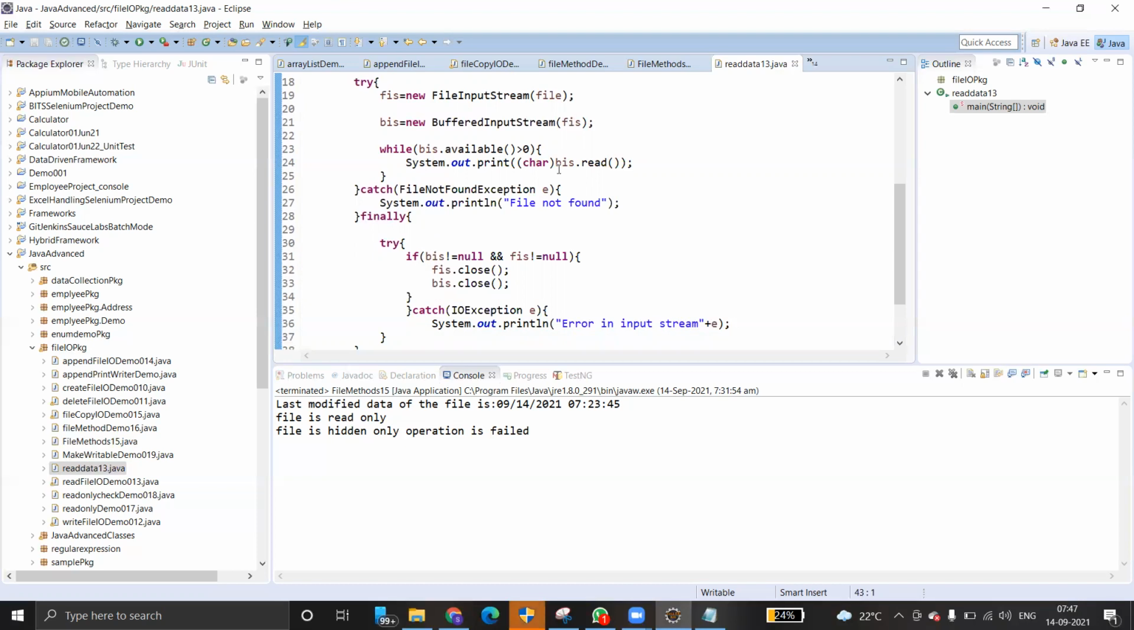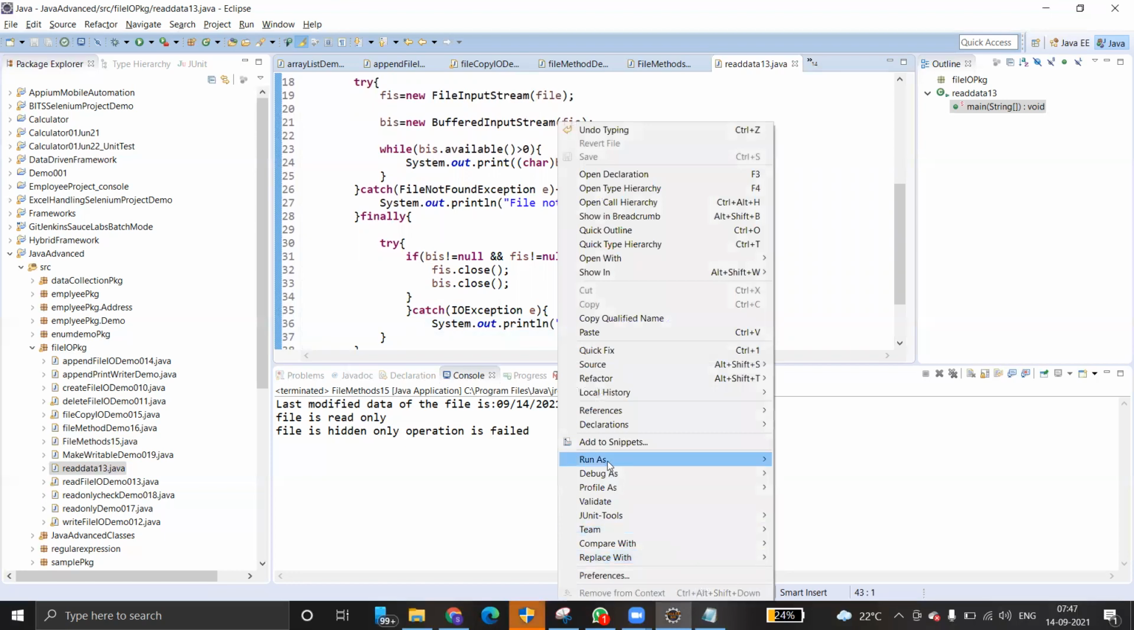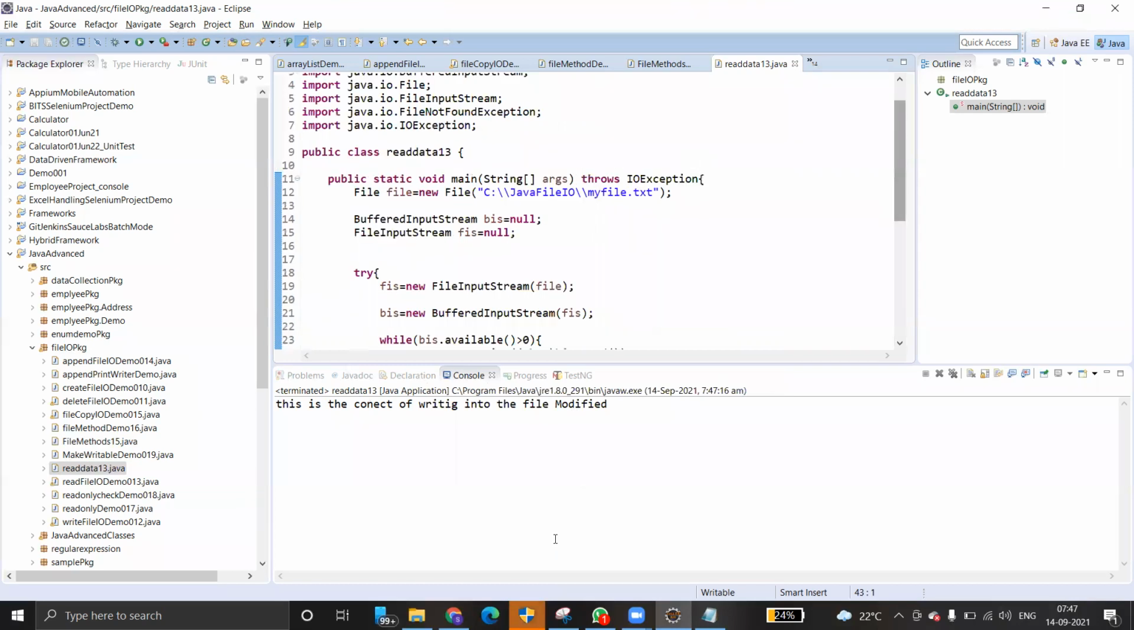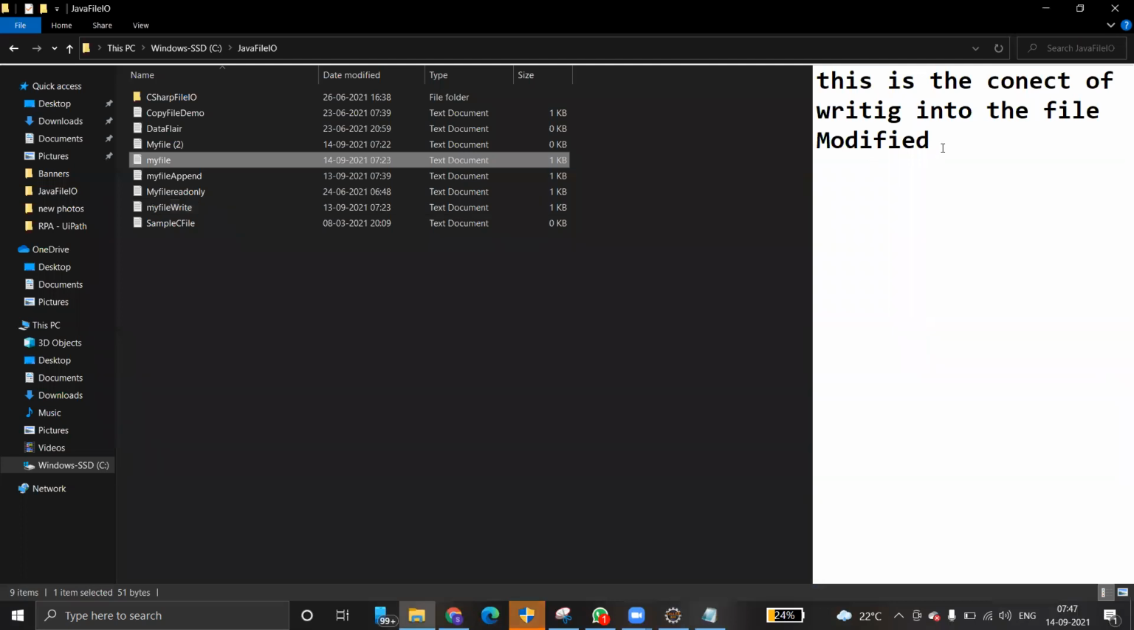Okay, just right click, run as Java application. So this is the data which is there inside the file. There is a content of writing into the file, modified. So where is this file? This is the file, myfile.txt.